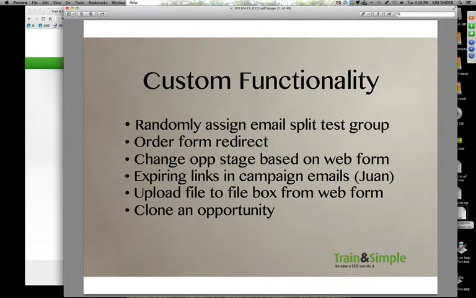Changing an opportunity stage based on a web form. Again, you'd think that would be easy to do.